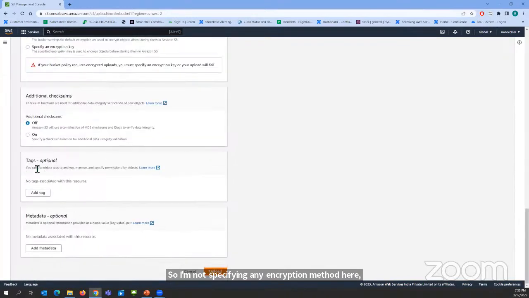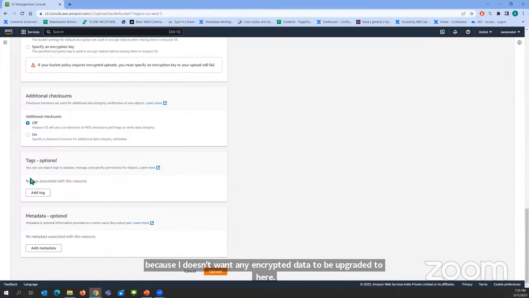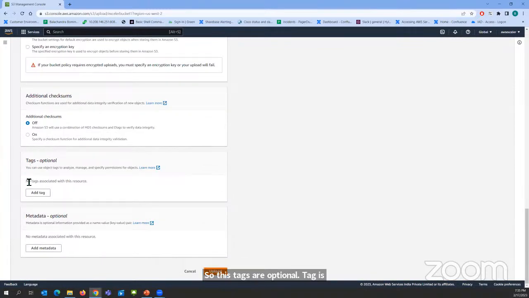So these tags are optional. A tag is nothing but a naming convention where you can try to search within resources, and where you can manage and specify permissions for objects. I just want to configure the naming conventions over there. Metadata is mostly useful when you're writing code-level logic.